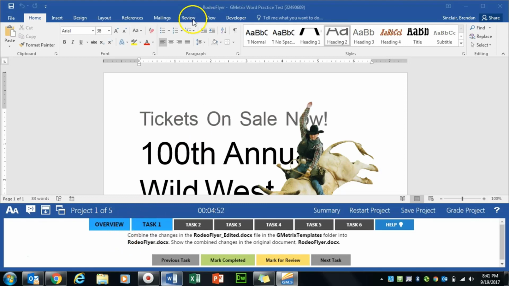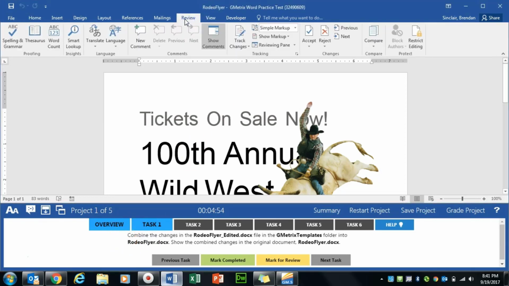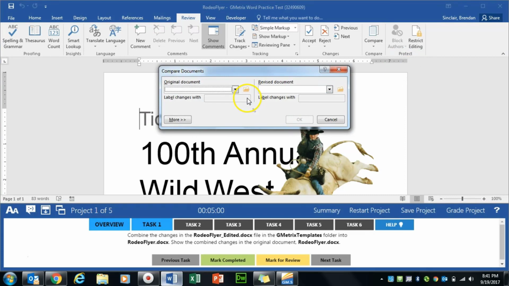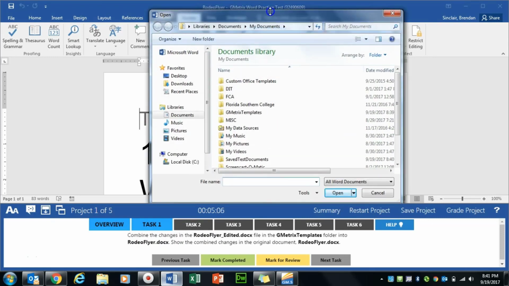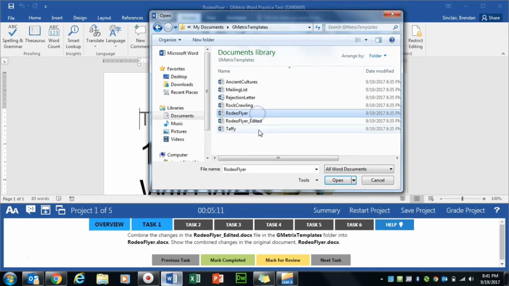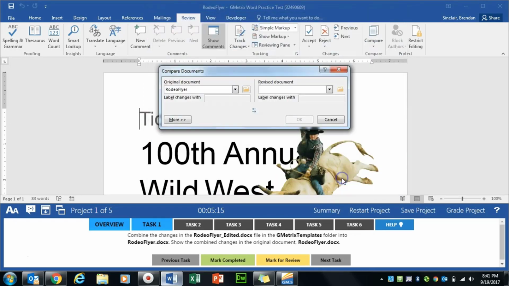So we're going to go to the Review tab here at the top, and we're going to go to the Compare group, Compare drop down, and then we're going to select Compare. The original document it tells us is just Rodeo Flyer, so we're going to click this document icon, and we're going to go to the GMetrix templates, and we want to select Rodeo Flyer. So we'll go ahead and select that.